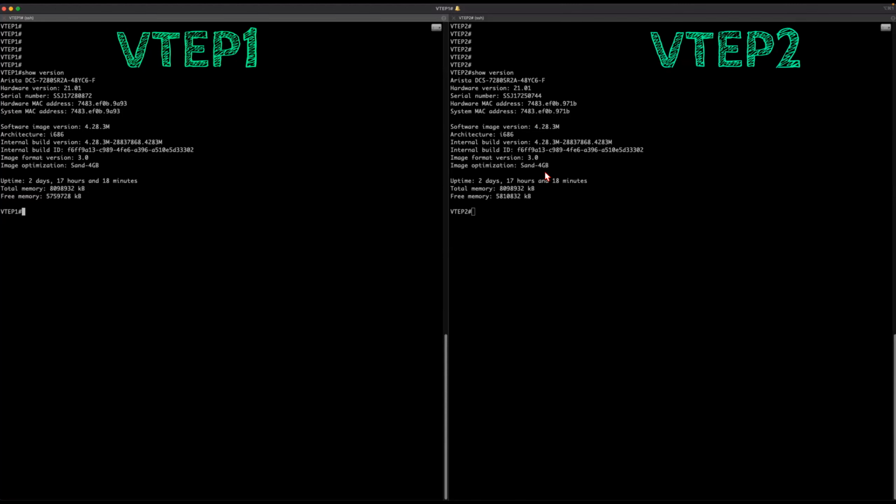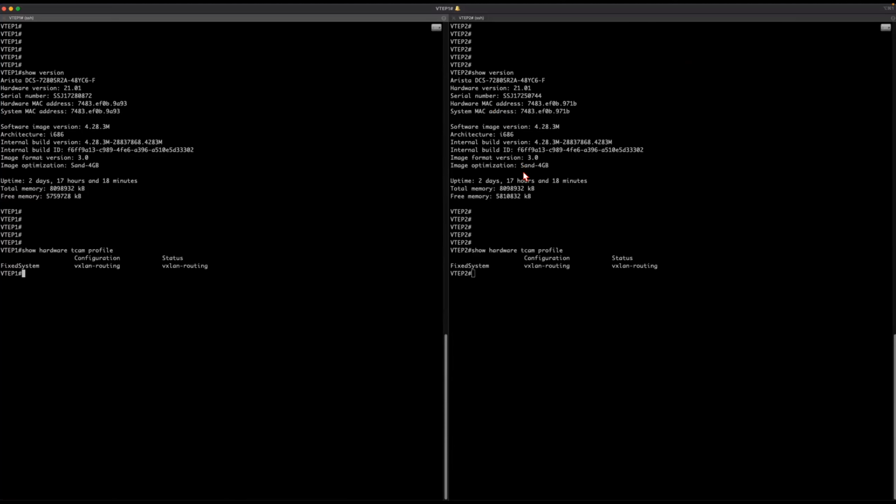So VxLAN routing is actually a good example of that. For this switch model, we actually require, apart from the SVI and the Anycast gateway config, what we call a hardware TCAM profile. We can check that by using the show hardware TCAM profile command. And we can see here that we do have a hardware TCAM profile configured. Otherwise, it would appear here as default. And we have the TCAM profile called VxLAN-routing.